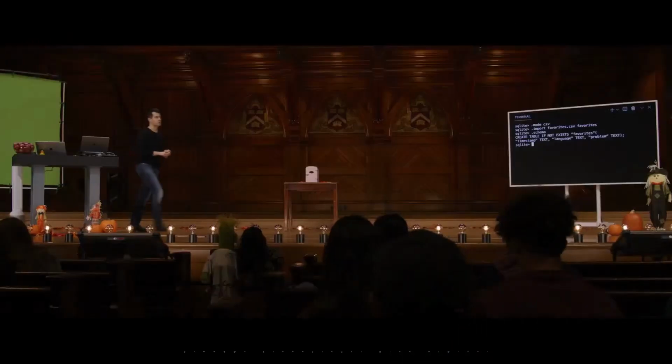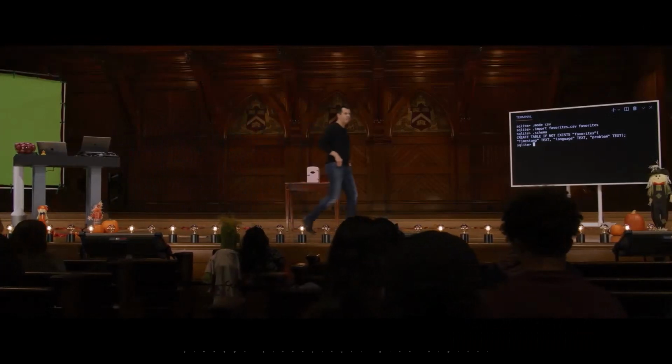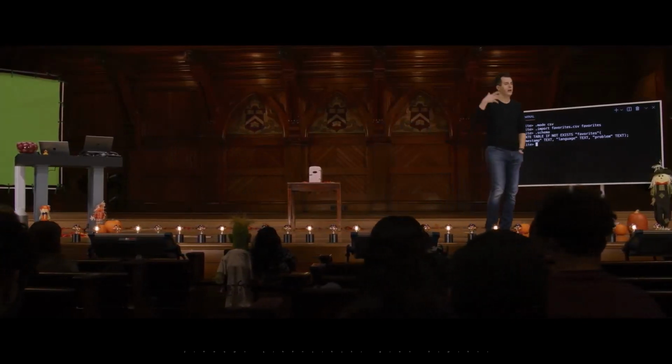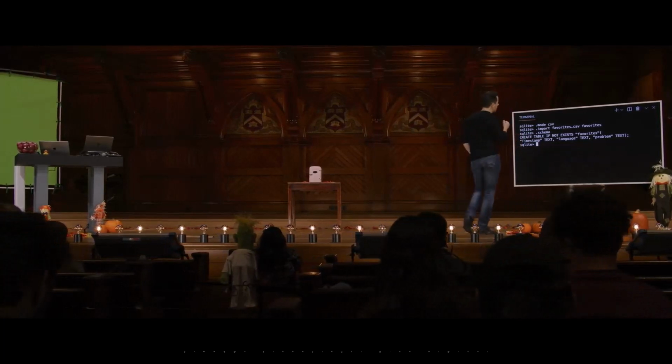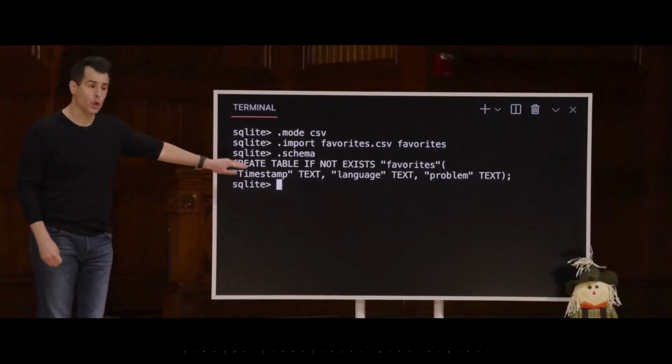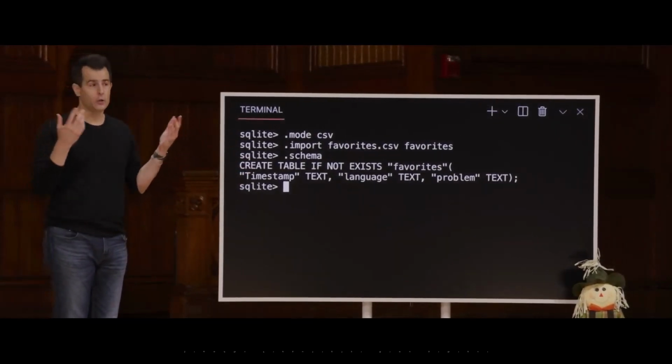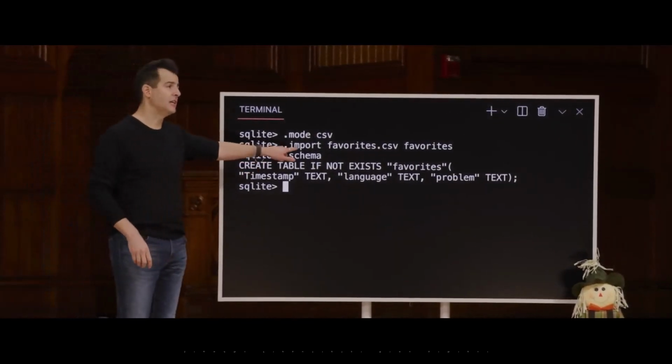And here's the first. When I type .schema, the schema of a database is the design of the database. What are the tables? What are the columns? And all of that. So when I type .schema, this actually, in this case, shows me the create table command that was automatically run for me by just doing this import line.